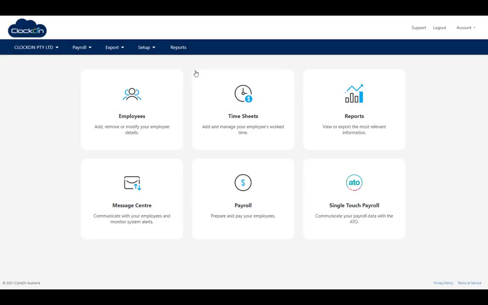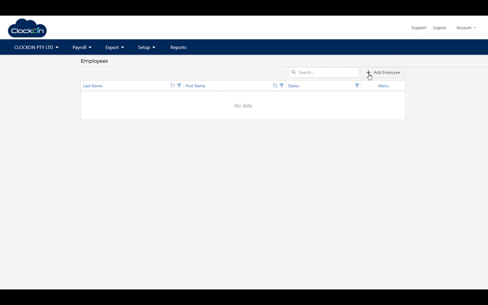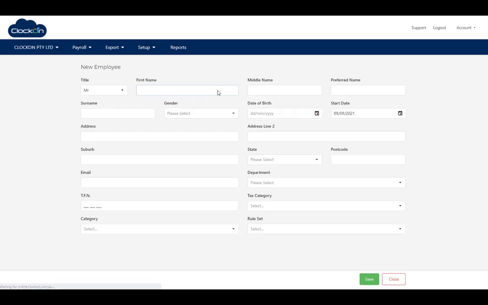Now let's add some employees. Set up employee details. Add employee. I'm going to add 2 employees. One will be casual, another one will be salaried.